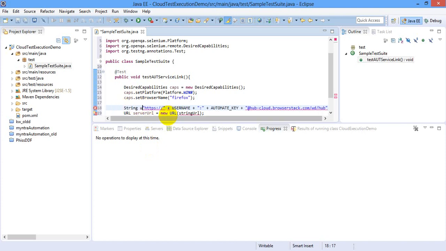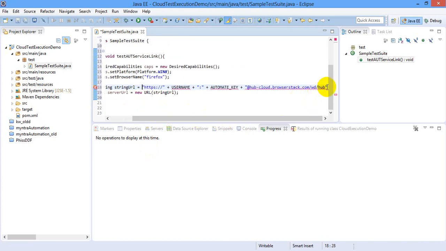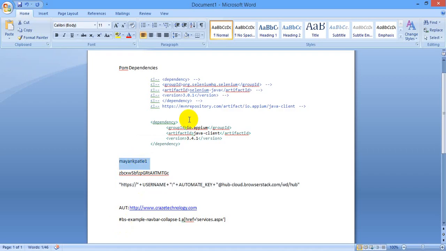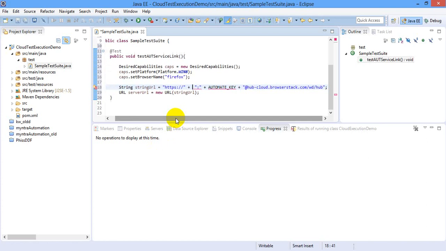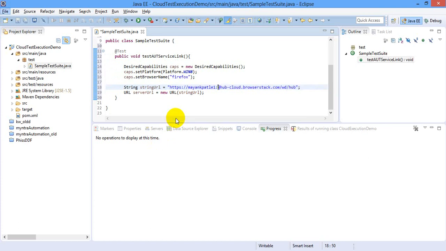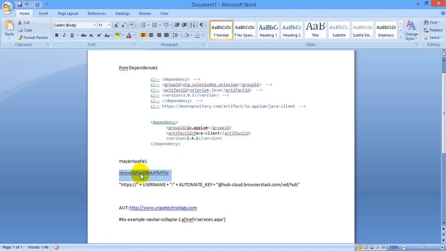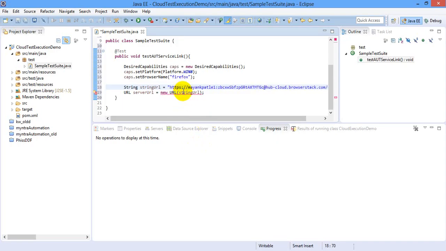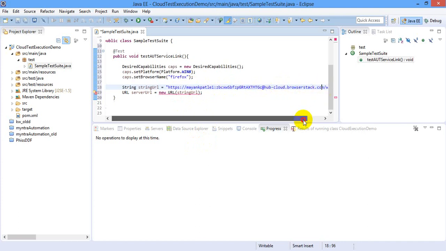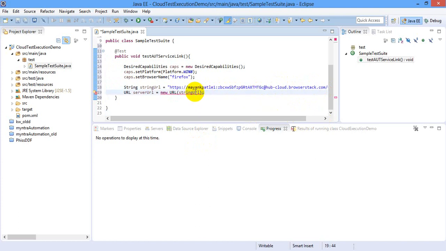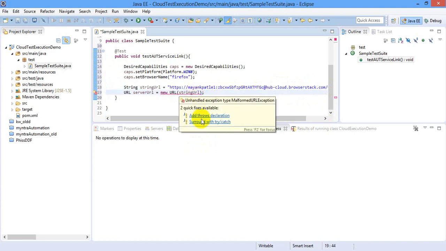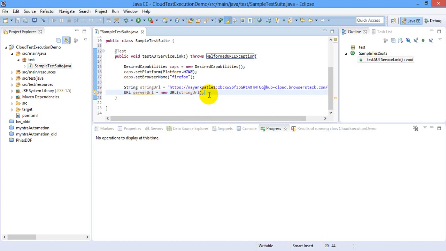Okay, that's string URL equal to, this is the string which I want, and in that URL you need to append your username. So I have that username here. So I'm just adding that username and that authentication token, which is this, without any space. So you can see username colon password or authentication token at the rate the server. This is my server where I wanted to run my test case. All right. Now, while creating the URL object, it might throw a checked exception. So for simplicity, I'm just declaring it as a throws.